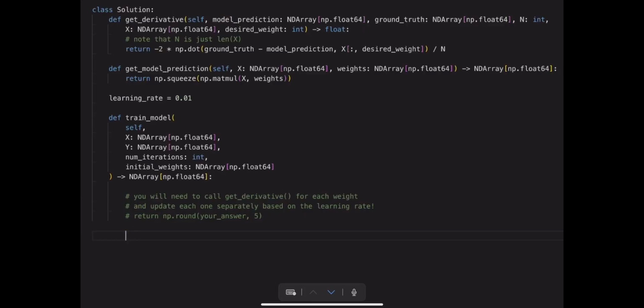Okay, so now let's jump into the code. We know that this whole algorithm of training is one giant loop. So we'll say for i in range of num iterations. And we know that to even update our weights and get the derivatives, we need to get our model prediction at every iteration based on our current weights, which I'll keep updating in the variable initial weights. So we can do self.get model prediction and pass in x as well as whatever our current weights are.